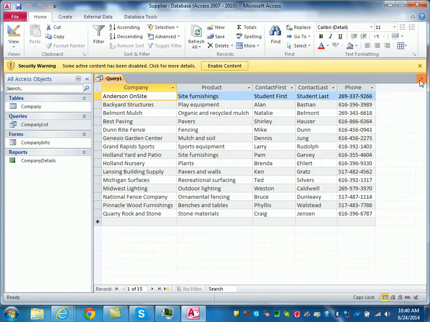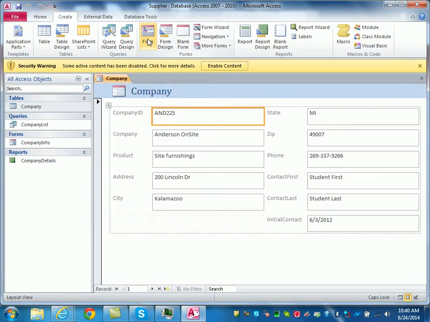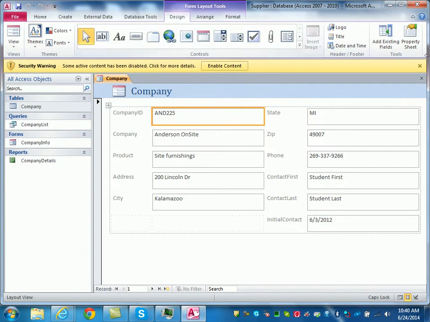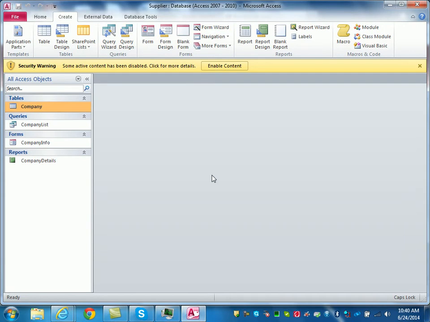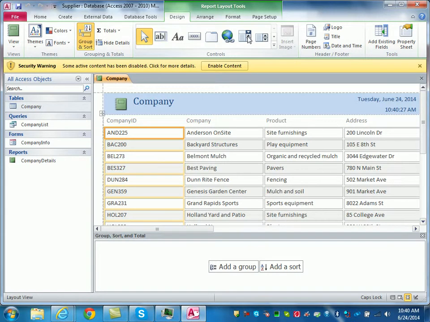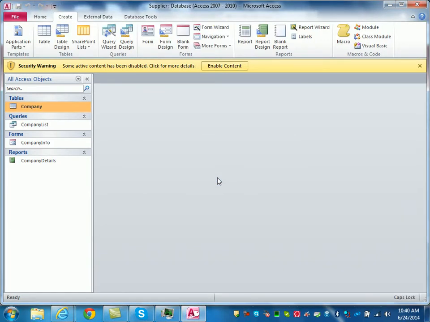For the form, we just have to highlight company and click on form, and it will automatically create the form for us. The same thing for the report. You just highlight the table and hit report, and it will again create the report for you. So that was lab 1, but actually it wasn't supplier; we worked with another lab, Fontenelle, and you did a lot more there.